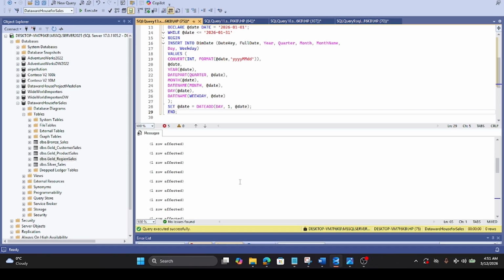See, all of these dates have been created, and the next stage is the fact sales table.